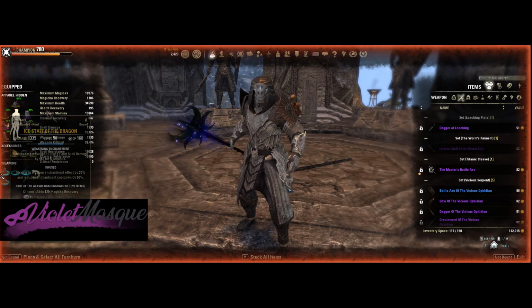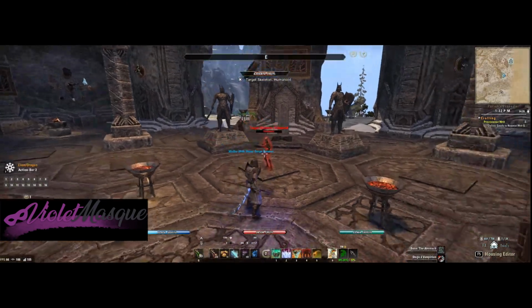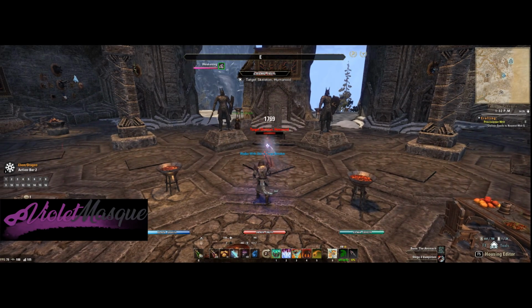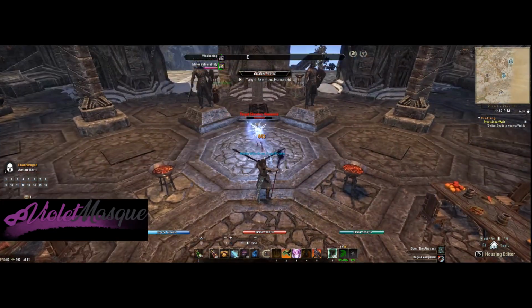Let me put on an Inferno to my back bar. Oh, I have an ice staff on my back bar already. Perfect. So as you can see, that's the heavy attack for ice and fire staves, and then that is the lightning heavy attack.